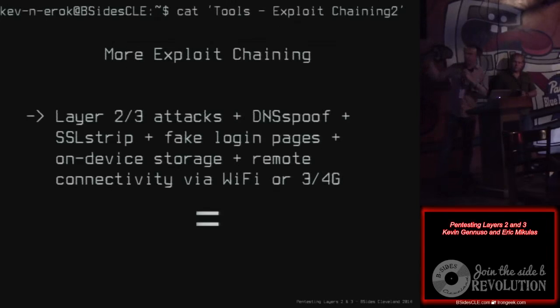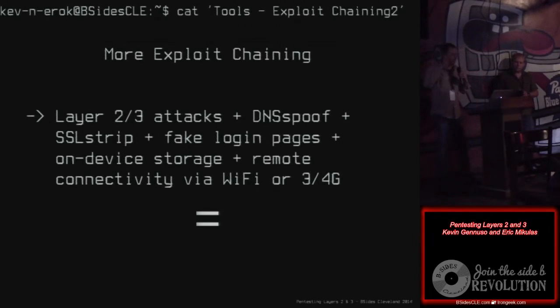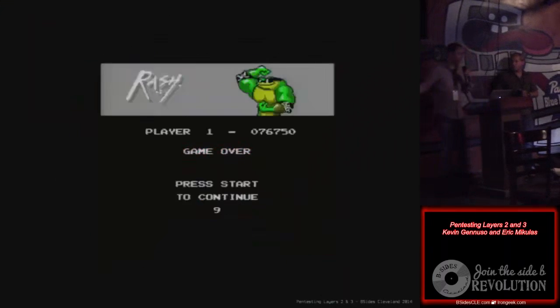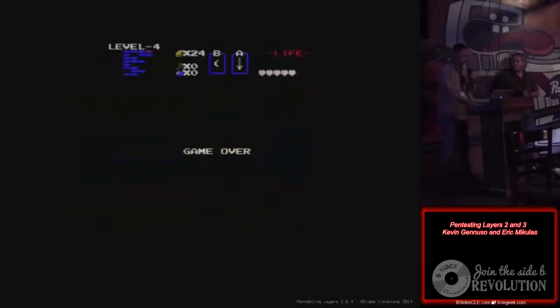Now, if we think about a layer 2, 3 attack, any of these that we've been discussing so far, plus DNS spoof, which comes on this Pineapple, plus SSL strip, which strips, just like the name says, SSL off of the connection and forces everybody over HTTP, plus fake login pages, which can be hosted right on this device. A gmail.com can be hosted right here, or at least something that looks like it, plus on-device storage, plus remote connectivity over Wi-Fi or 3G, 4G, that means game over, okay? That means we just own the entire thing.